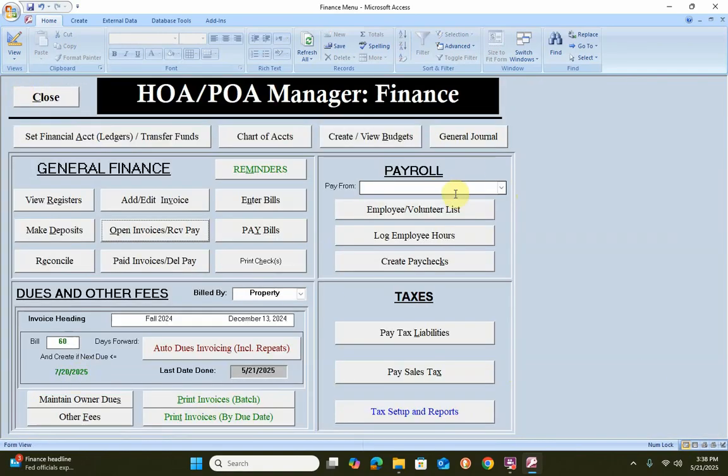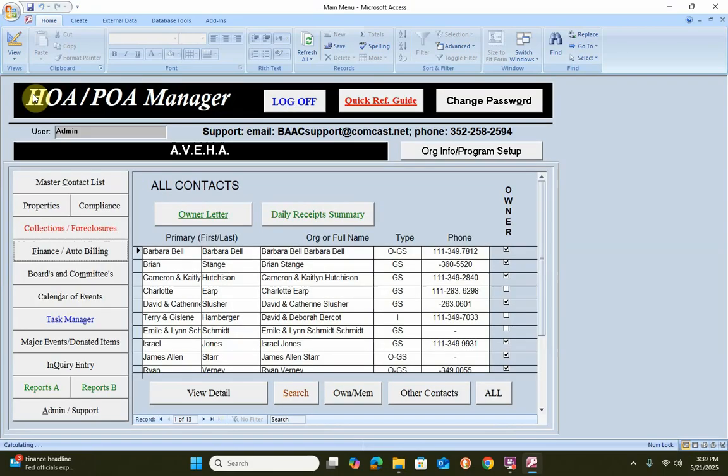Of course, there is payroll over here if you want to do that, but most people will just go to the view registers if there's a payroll and just do a check for whoever they're paying. Then the accountant will typically say, hey, this is what taxes you got to pay, whatever. This isn't used that much. Same thing with taxes, but it's there if you have to.